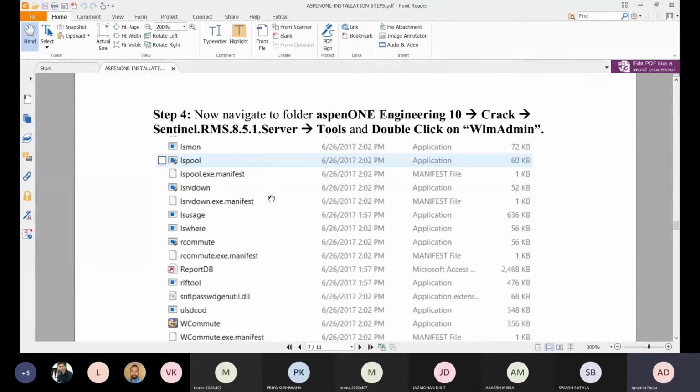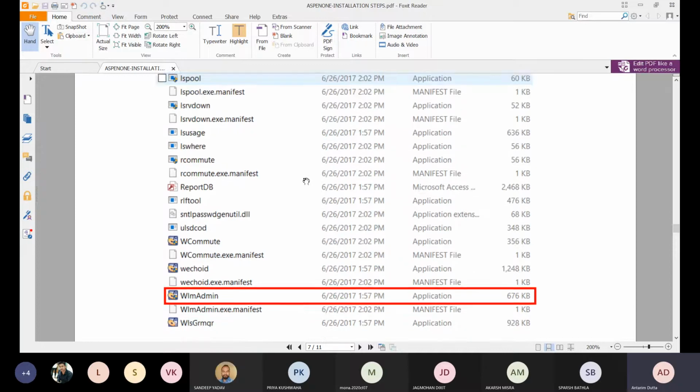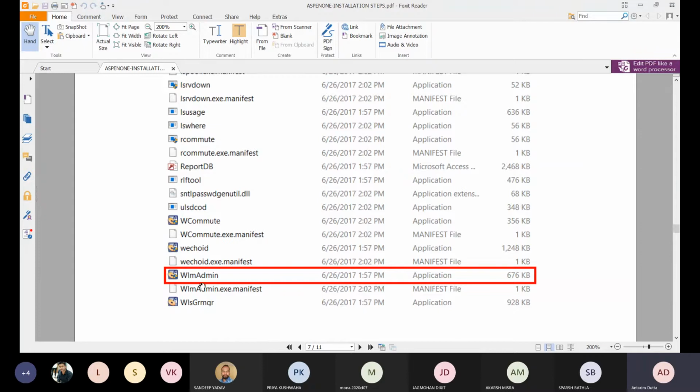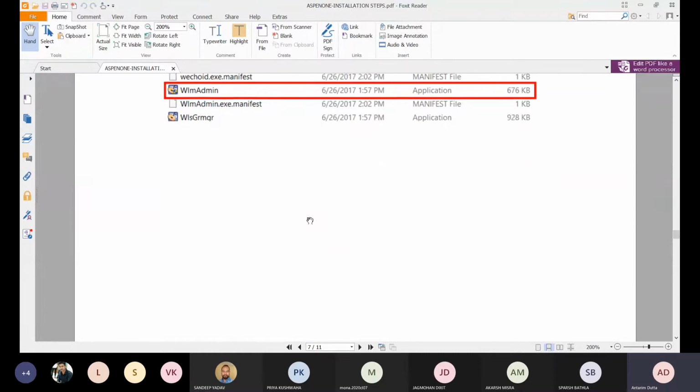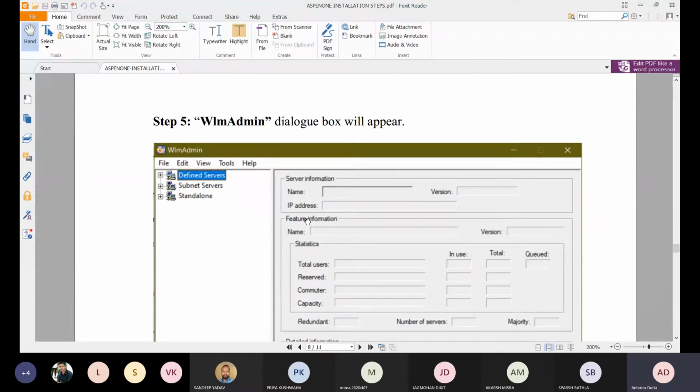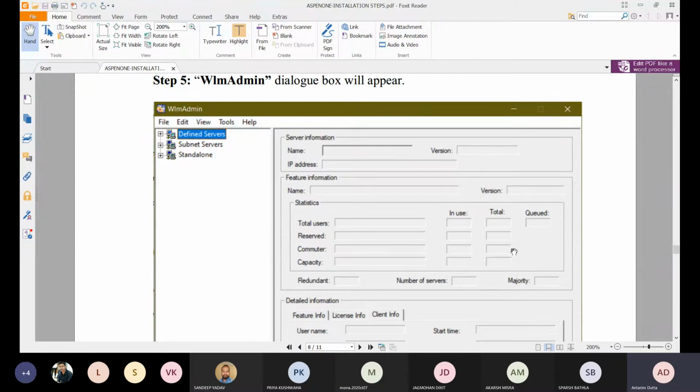Now what we have to do is navigate to the folder named Aspen 1 Engineering 10, then Crack, then Sentinel RMS server, then tools, and click on WLM admin. This particular application is very important to click on after doing all of this. Once we click on WLM admin, this dialog box will appear in front of you.